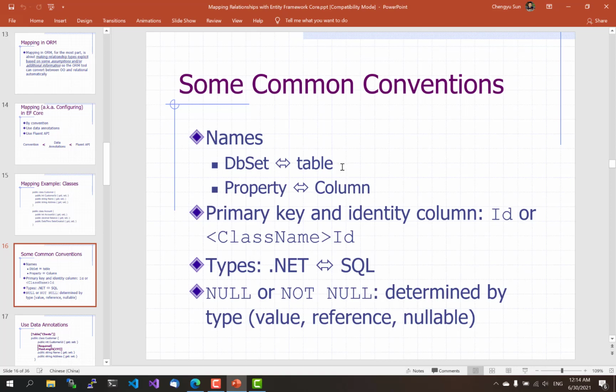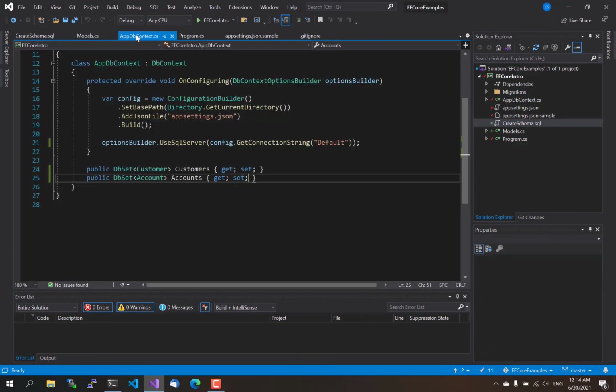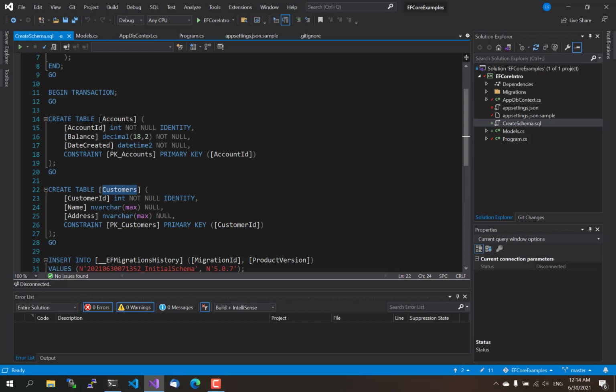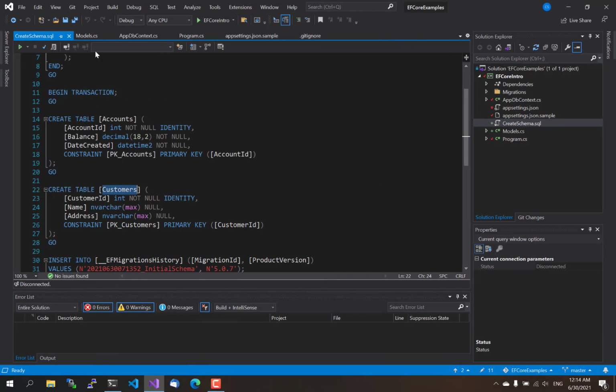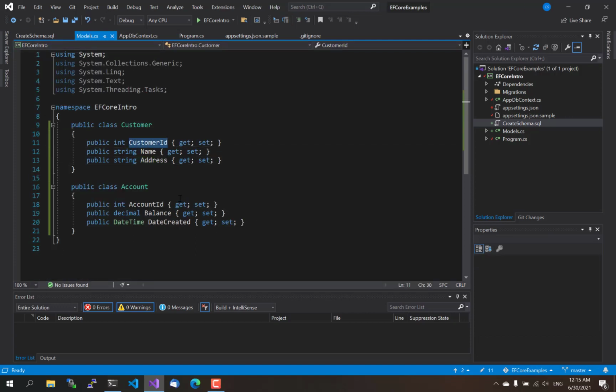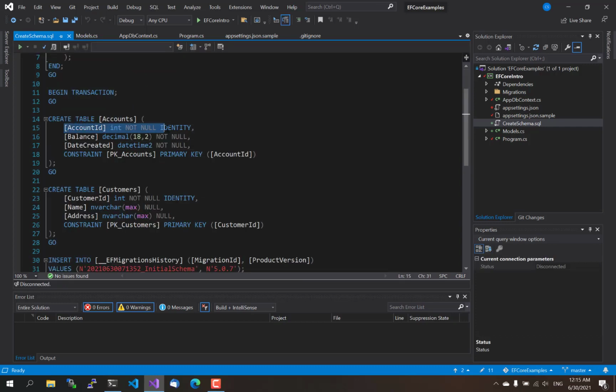From this example, we can see some conventions used by EF Core. Specifically, the names of the DbSets become the names of the tables, and the property names become column names. In particular, if there is a property called ID or class name ID, EF Core will consider it the primary key column.